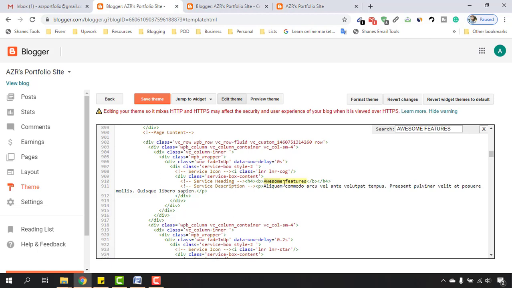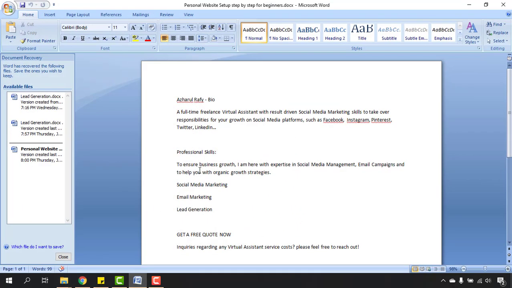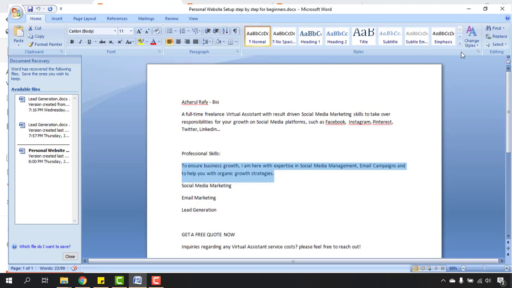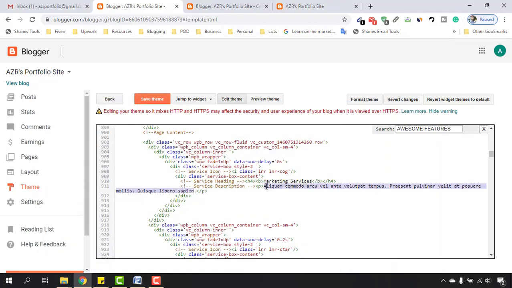I want to keep it as, let's say, marketing services, all right, as a title. And after that, in the description field, I'd love to add some text. As an example, I'm going to copy, let's say, this part. Copy this text. You can actually type it out here on any field, all right. So I'm going to paste it here, all right.